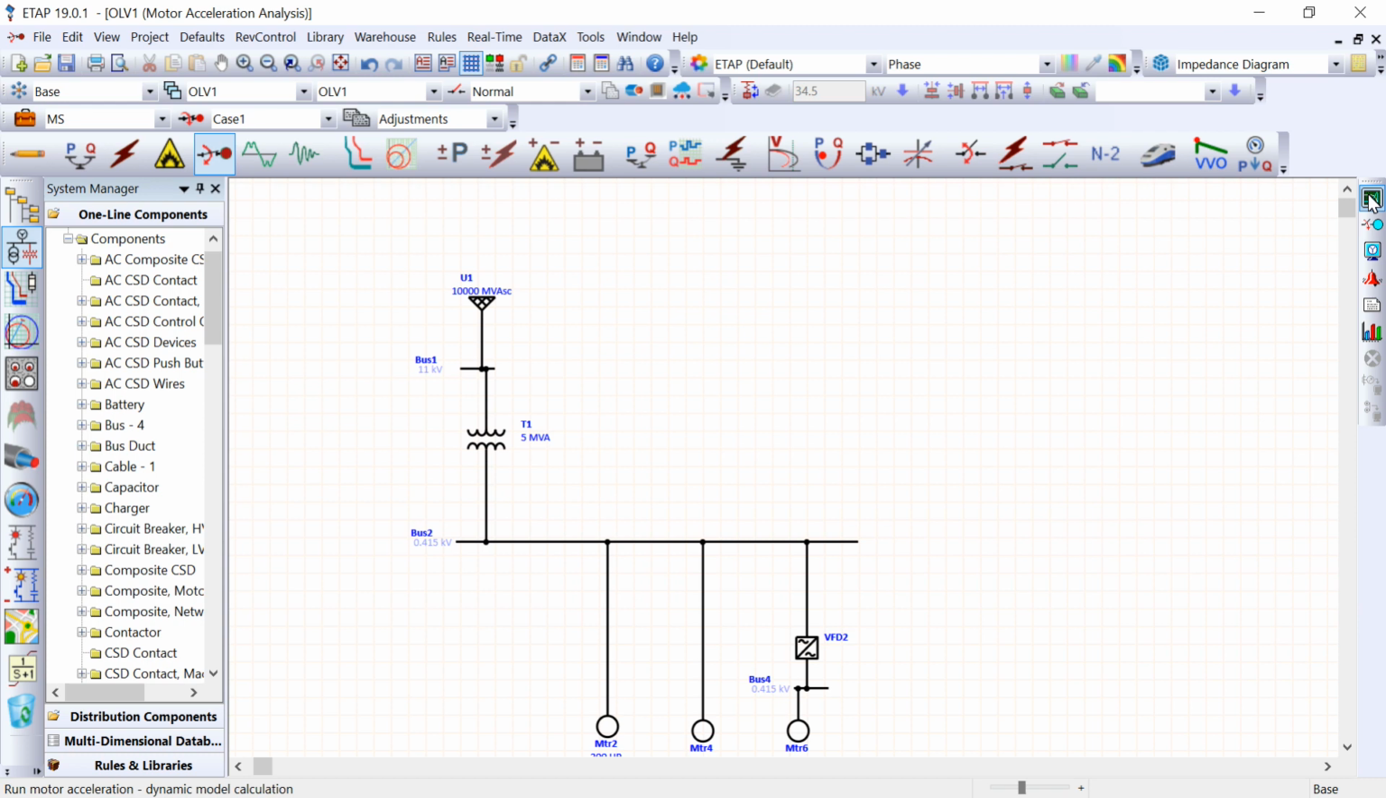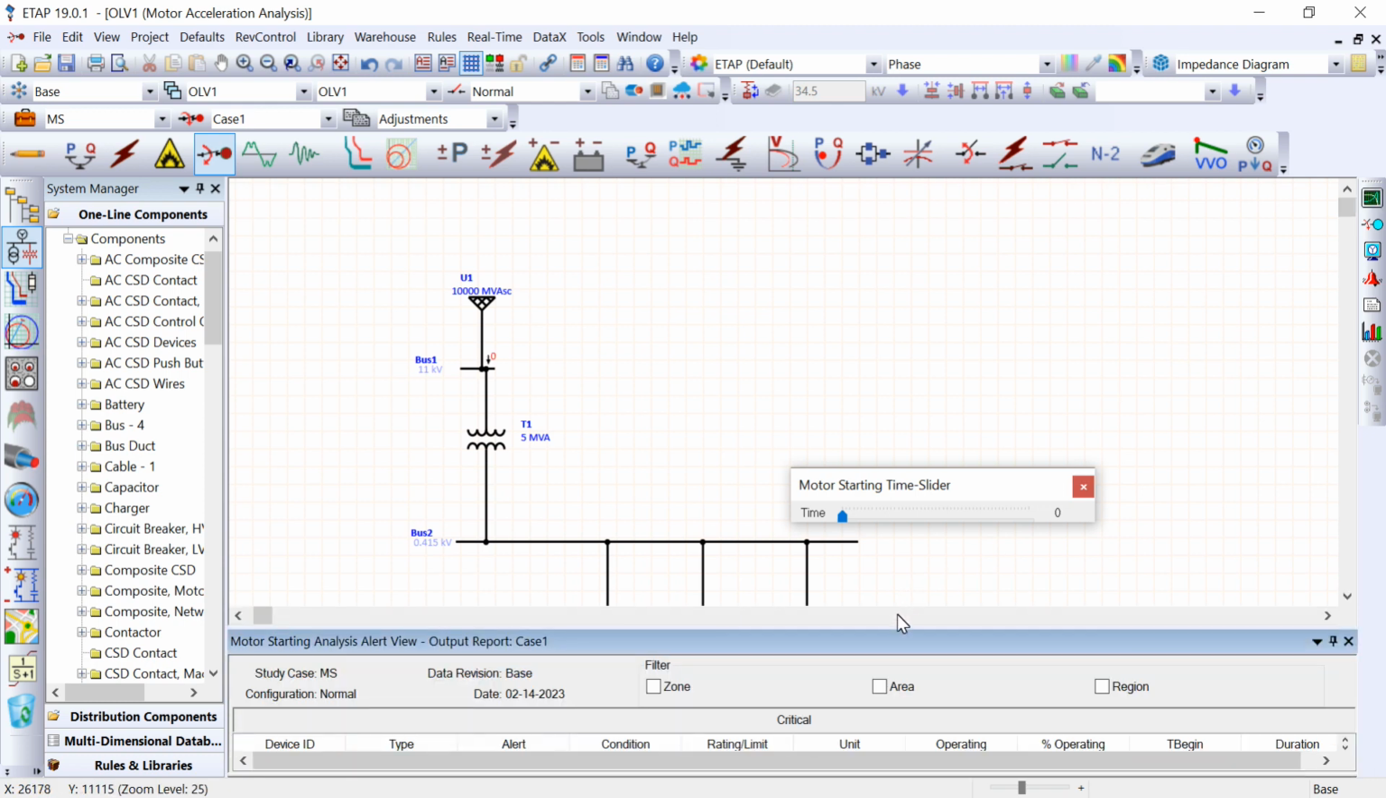Now we can do our analysis. Let's do dynamic motor starting. Then let's see what the difference is between without a starter, with auto transformer starter, and with a variable frequency device. So let's do dynamic motor start.